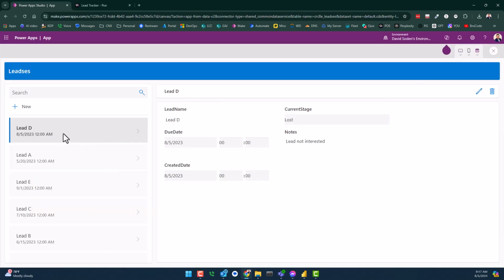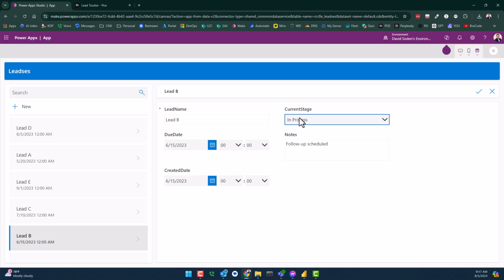Let's see what the user experience is. So we can now see the date created. Let's edit this, and the process stage is there, so that's cool. The lead name, any notes that we have there is nice and long. So we do have a due date, we have a created date, so this should be read only.